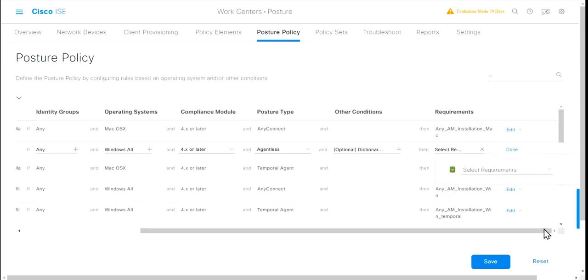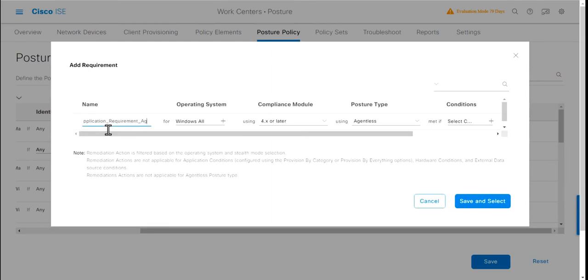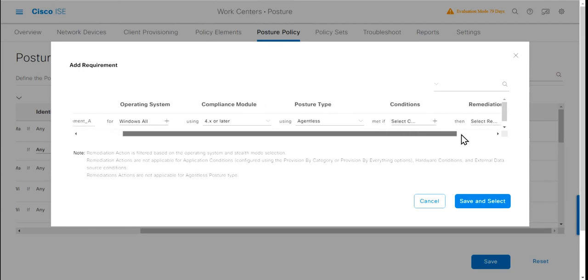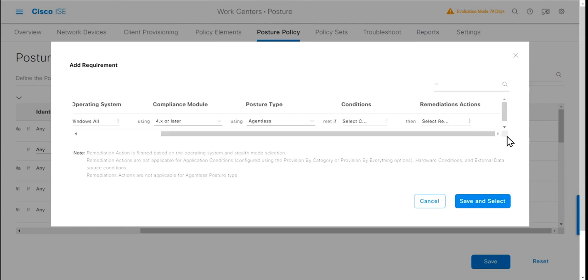So click on select requirement there. So I'm just adding a requirement here, which is application requirement. I'm calling it application requirement for agentless. Operating system is Windows, compliance module, type, and then just scroll to the right.